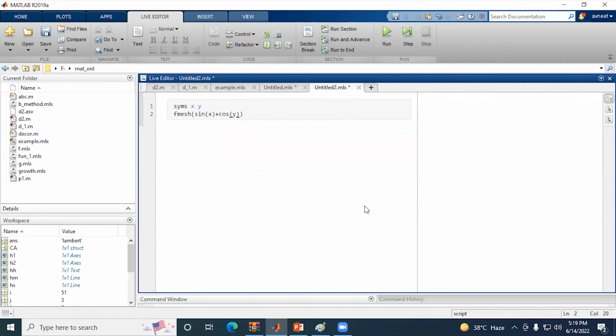But here, what I am mentioning is the limits of the x-axis and y-axis. So minus pi to pi, minus 5 to 5. Spacing is extra here. So let me get the figure.